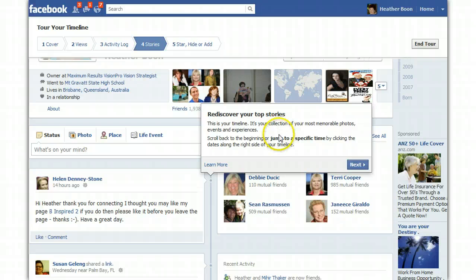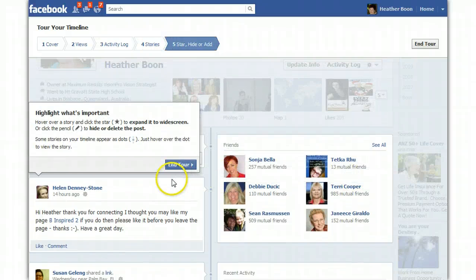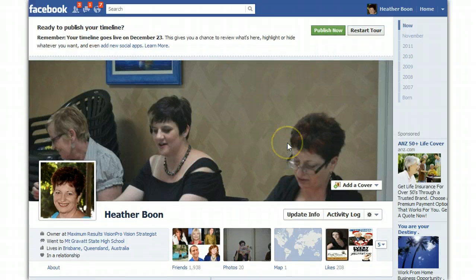You'll be able to rediscover your top stories. So things that you better go through your timeline now, and things that you'd love to feature. What you do is you actually can hover over this part here, and you can click on feature, or I think it's make this a top story, I think it says. We'll have a look at it in a moment, and that little box will go right across the screen, and it'll be a real feature on your timeline. And you can highlight what's important, you can star it, or you can actually hide or delete the post like you can at any other time. So that's the end of the quick tour.